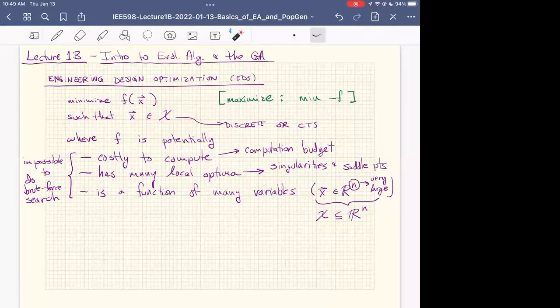Yeah, the question was, how do I form the ranges for these things? And these examples I'm giving you are not examples that we're going to specifically be working on. I'm just trying to give you a motivation of the range of problems that you can handle with this kind of engineering design optimization framework. Thank you. There's a question on Zoom.